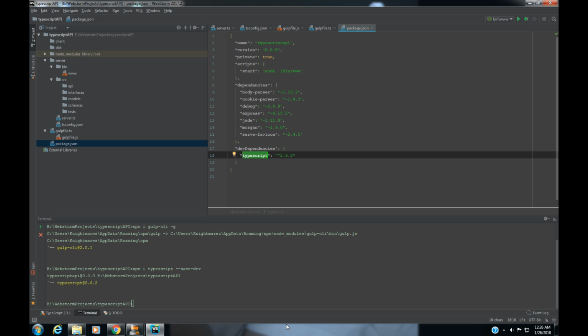What this means is that whenever I do a production build for my server, these dependencies will not be added to that production build. In other words, when I put this onto a live server somewhere, none of the things that fall underneath this object will be added to that server, because we don't care about them in production. We only care about them whenever we're doing development.